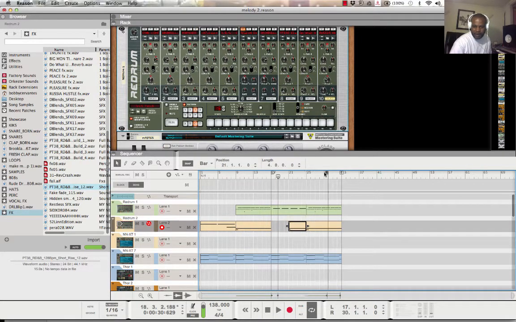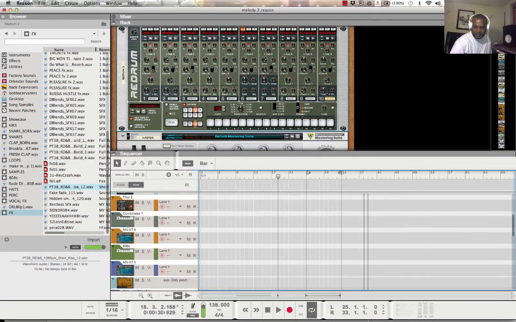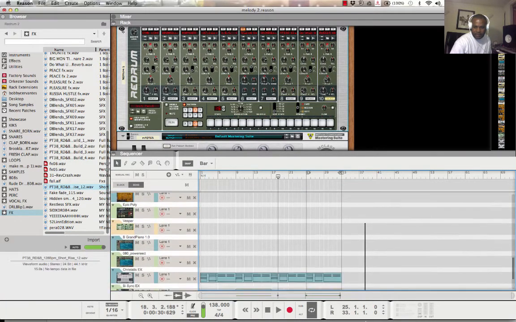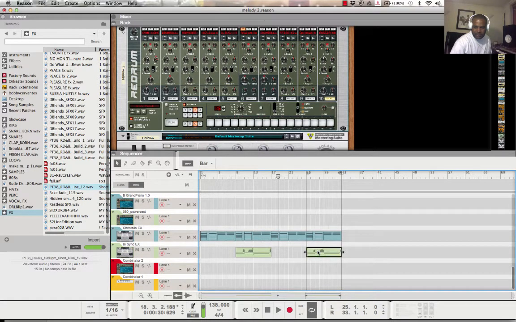Okay, and now it's breaking all the way down, and then I wouldn't want the strings to be in, so let me add. I might not even want the bass. Okay, so let me play for you just a simple arrangement.